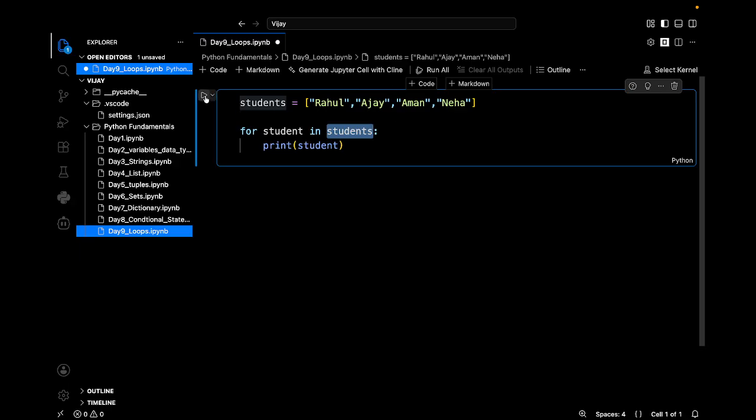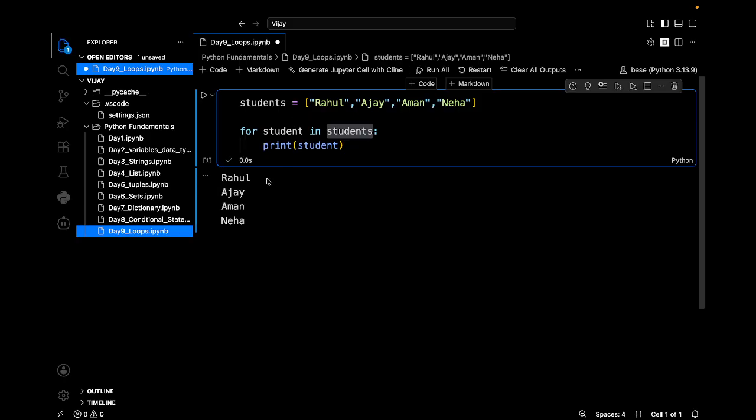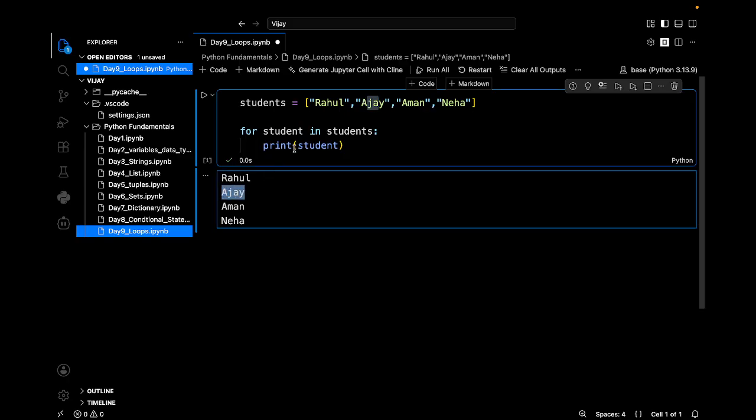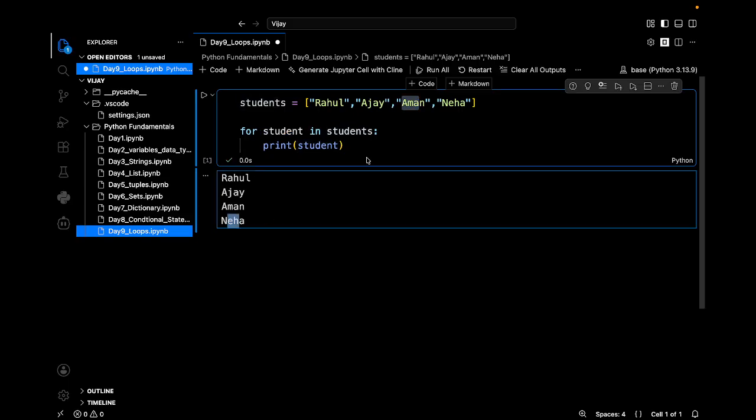Okay. So if we print that, you can see the first student will be Rahul. Second student it will be Ajay. Third student it will be Aman. Fourth it will be Neha. After that there is no value at the next index, so it exits the loop. After that it comes out of the loop. Until the condition is there, it will keep on executing that.